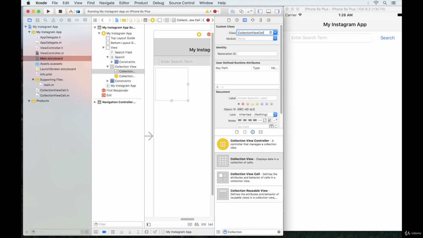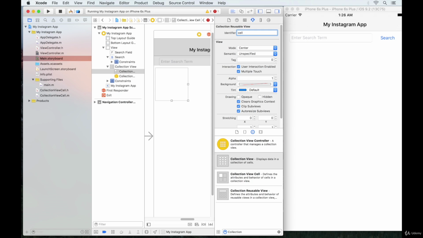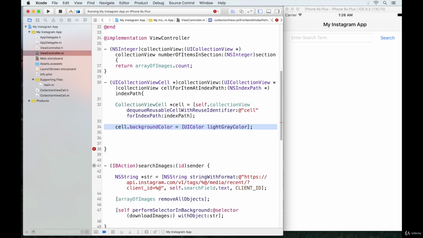Let's make sure we rename the collection view cell in storyboard to belong to the class that we recently created, and then we can specify the identifier as cell here too. Let me give a light gray background color to this cell.